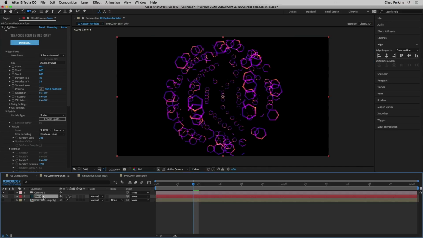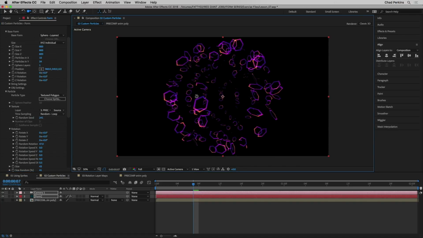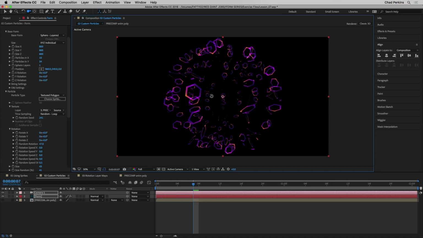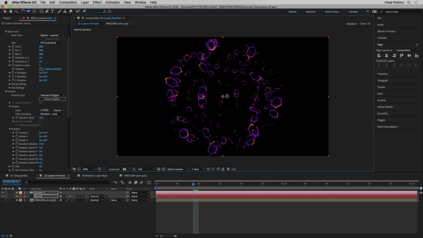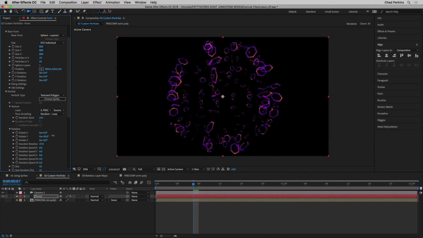Now, if I go back to form and I change this from sprite to textured polygon, then as we move this around, we can see the side of them. So they are allowed to exist somewhere in 3D space. Notice by changing this to textured polygon, we also unlock a lot more rotation options because these are allowed to rotate on all of the axes.